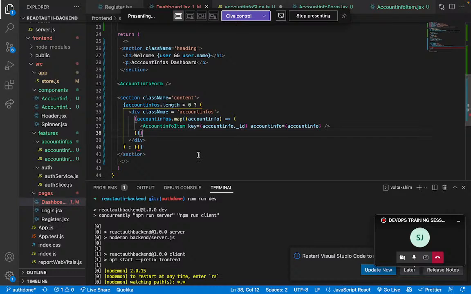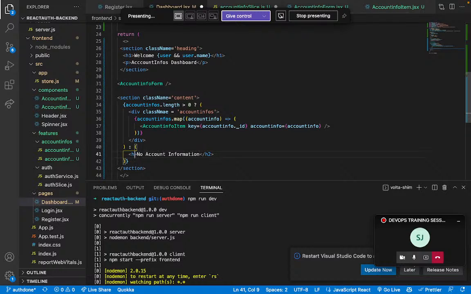Okay, so that will be the case if I have any data there. But if I don't have any data, if account info dot length is 0, then I should be having an h3. Let me use h3 for this, that should tell me: you have no account information. Okay, I think this is okay. So do this and save, and that will be cool.